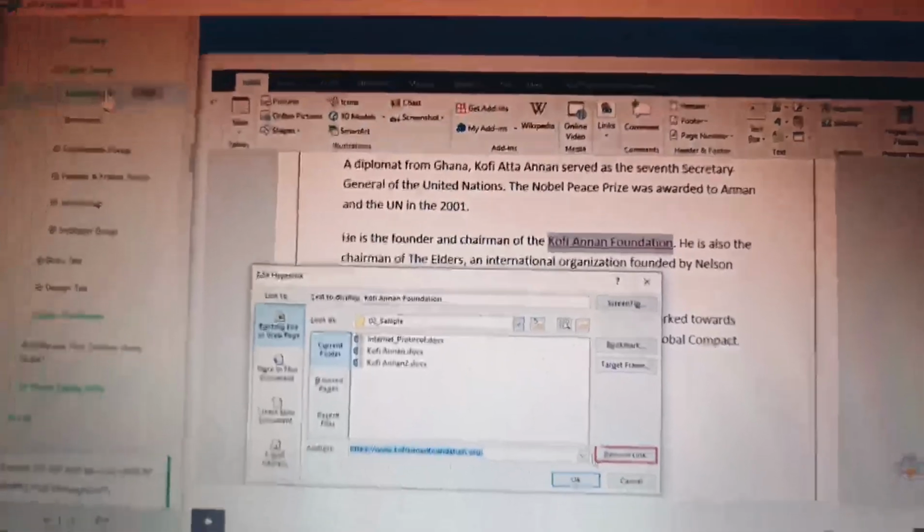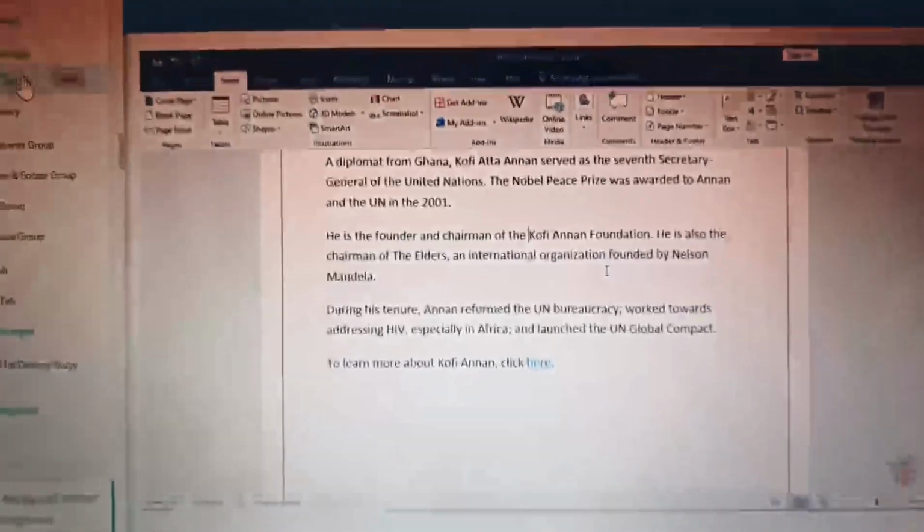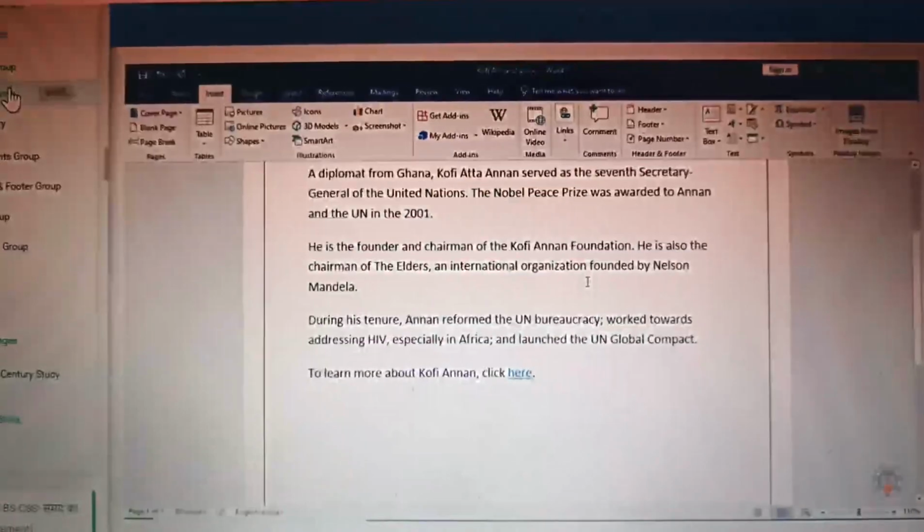In the window, click Remove Link. The hyperlink is removed and the font color of the text changes to the original color.